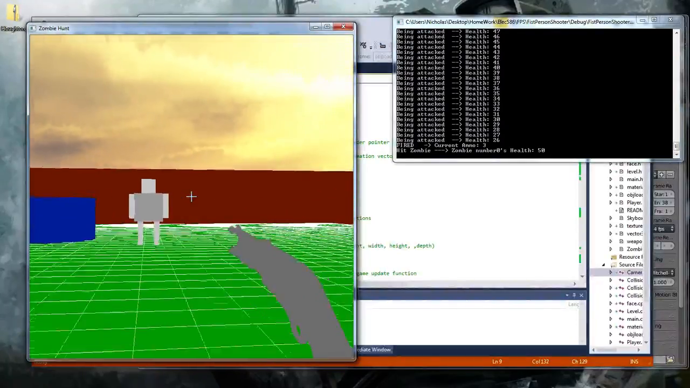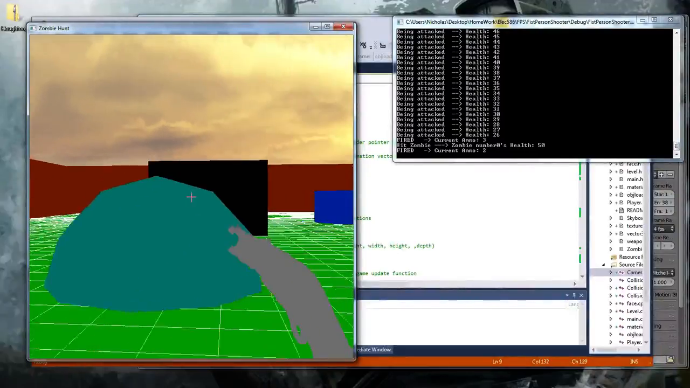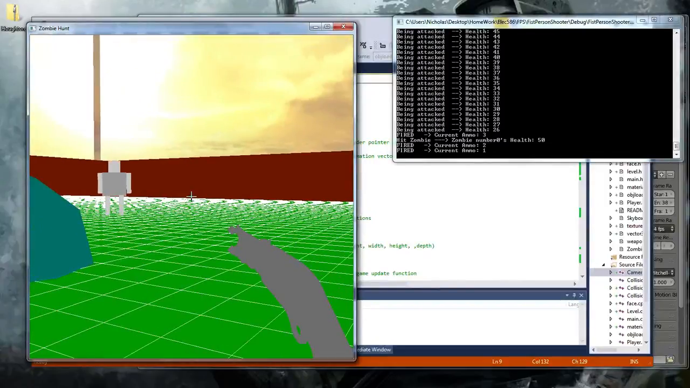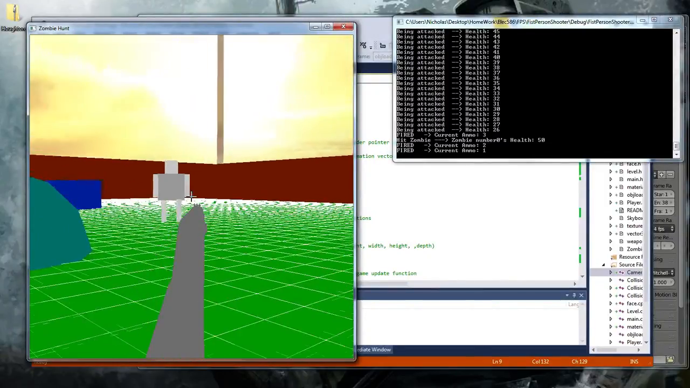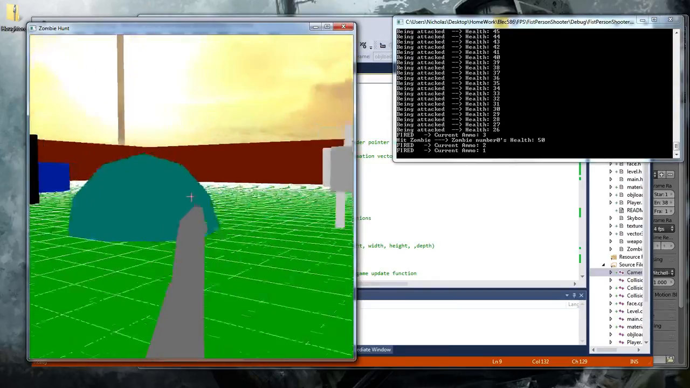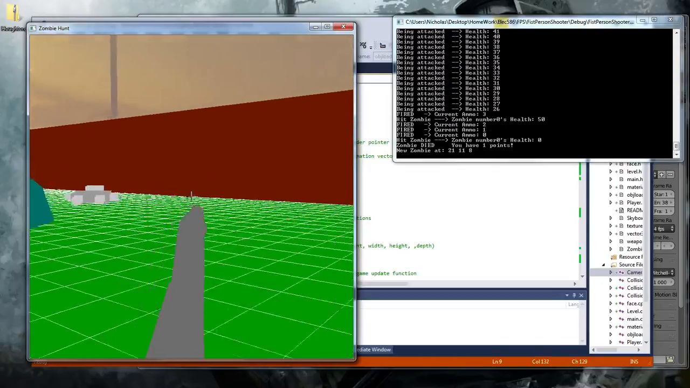Shotgun has a wide spread. You see I can fire the gun from the hip, as it were. And I can also go into the aim mode. So this brings the gun up to the player's view, and this actually greatly increases the precision of the weapon. So now if I fire, the zombie dies.